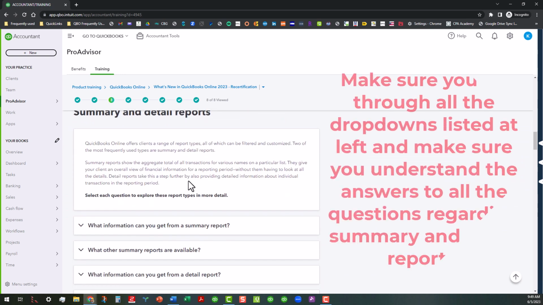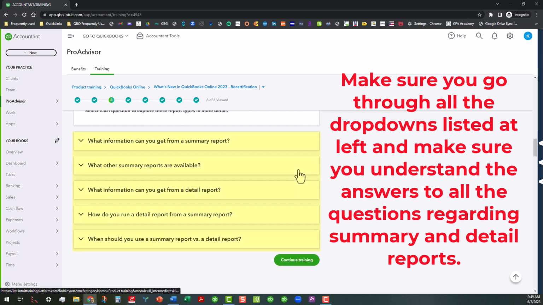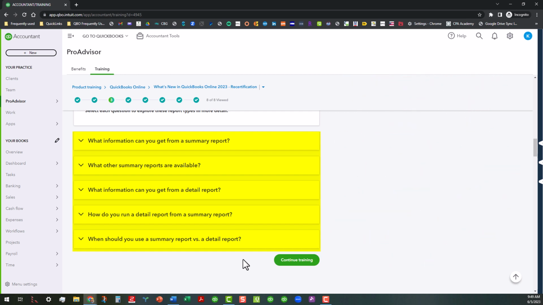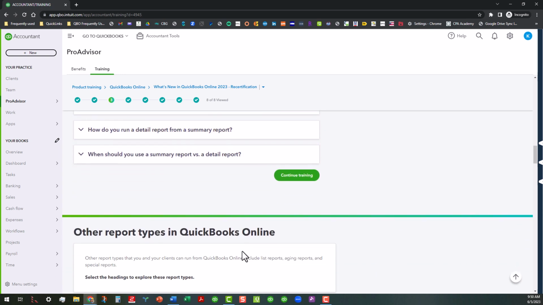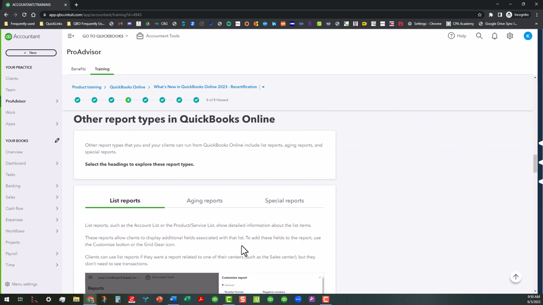Summary and detail reports, you probably need to know the difference between those and each of these little areas. If you click on those, you'll be able to find out a little bit more, deep dives on those. You need to know what information you can get from a summary report, what other summary reports are available, what info you can get from a detail report, how you run a detail report from a summary report, and when you should use a summary report versus a detail report. So any of those areas are open for questions on the test.